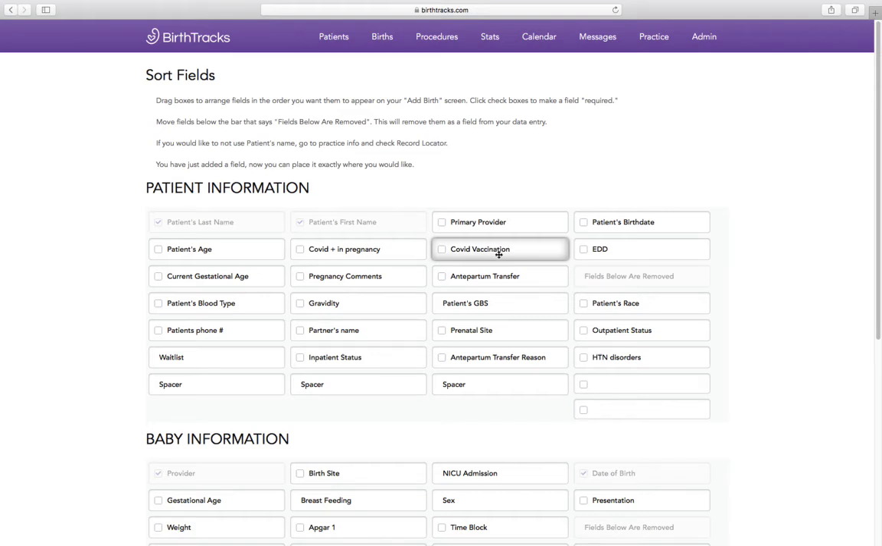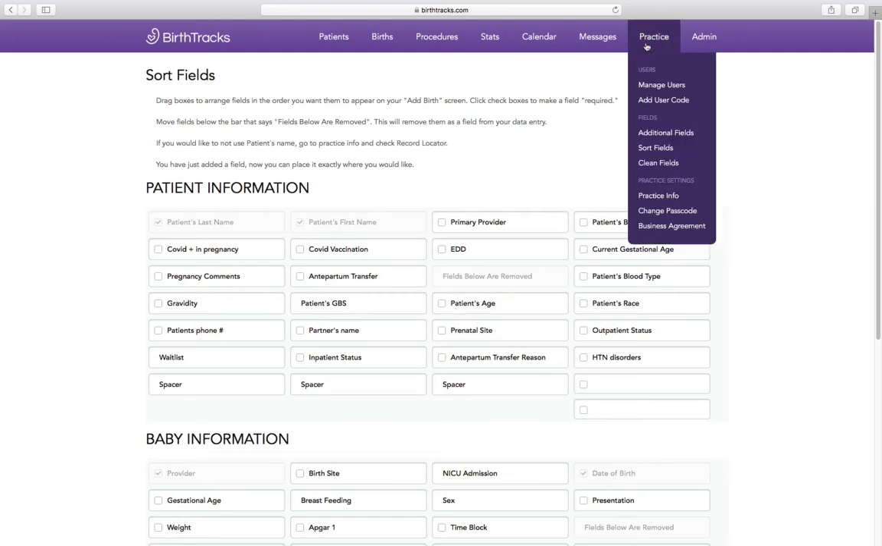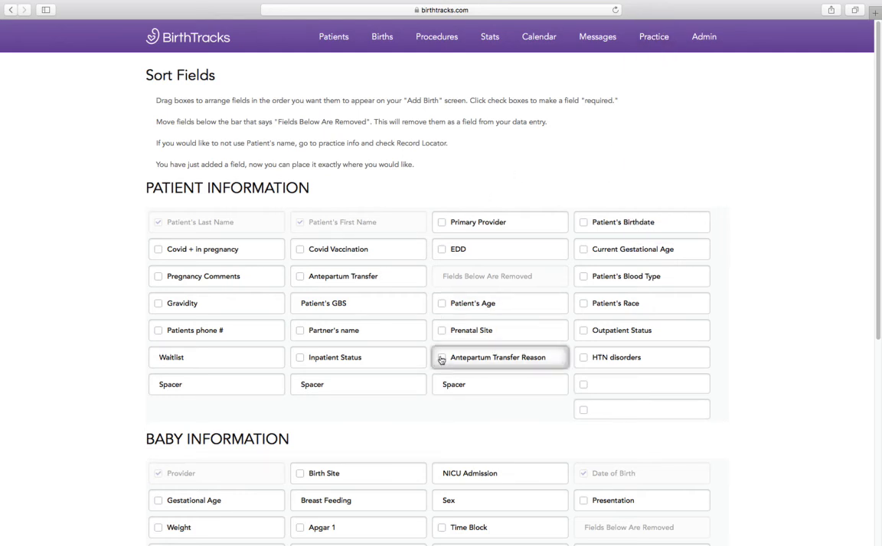Now, if we no longer wanted to collect data on patients' age, for example, then we could pick this up and then we're going to drag it below this field, fields below are removed. So all of these fields here are now hidden because they are under this fields below are removed. But they're still saved, so anytime you could come back to this page here, again going to sort fields, and then let's say that you want to start tracking your patient's race again. Then you can drag this up and then just move it in front of that fields below are removed.